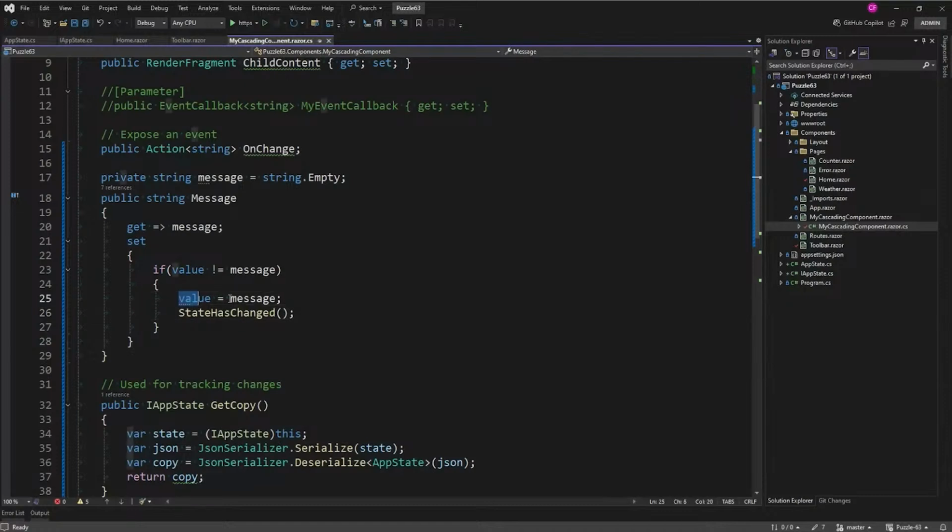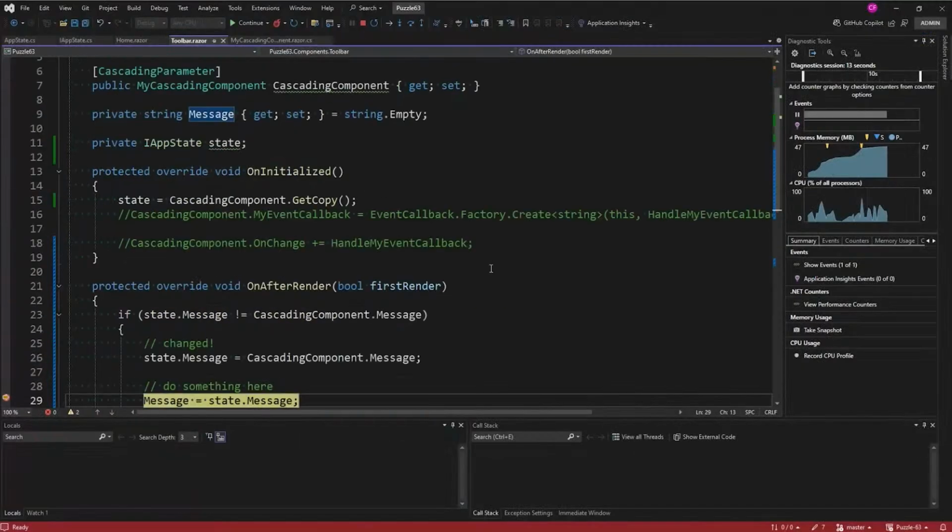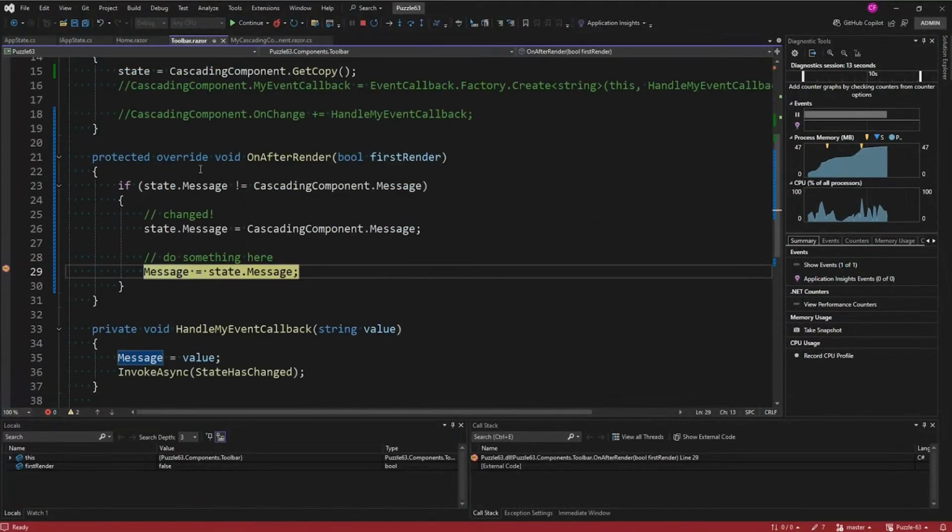We don't want value equals message. We want message equals value. That was a dummy on my part. All right, let's try it again. All right, here we go. Boom. Now the message equals the state message.